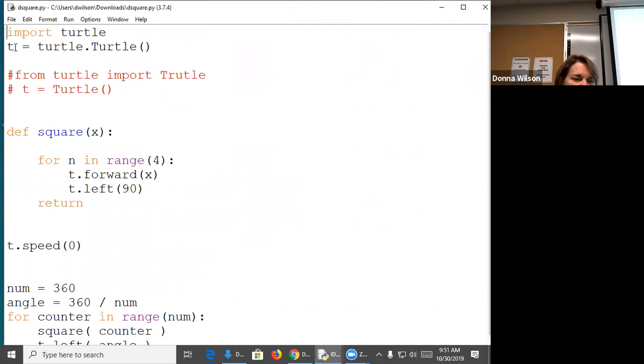Import turtle. I call my turtle t. You can call it whatever you want, just so it's not turtle. You give it your name. t equals turtle.Turtle. So remember, this is calling in an imported function, right? So you have to have this in here. From turtle import Turtle. Oh, that was spelled wrong. And then we have a function here. You can tell that because it starts with def. def square(x): So we're going to pass something into this function, right?